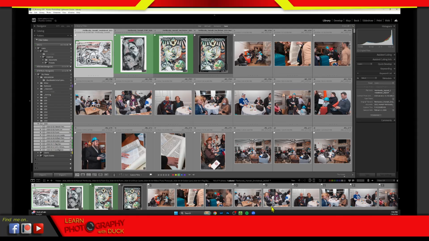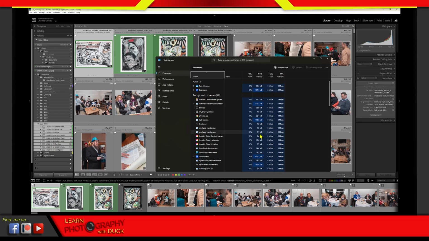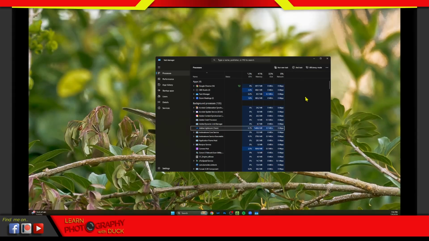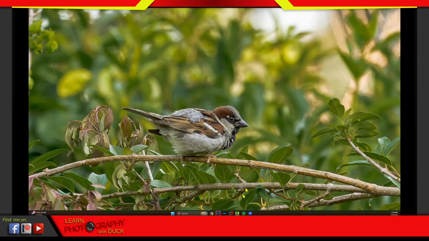All right, so let's restart. Task Manager, Lightroom, end task. There we go. When all hell breaks loose, restart. Come on, load up.